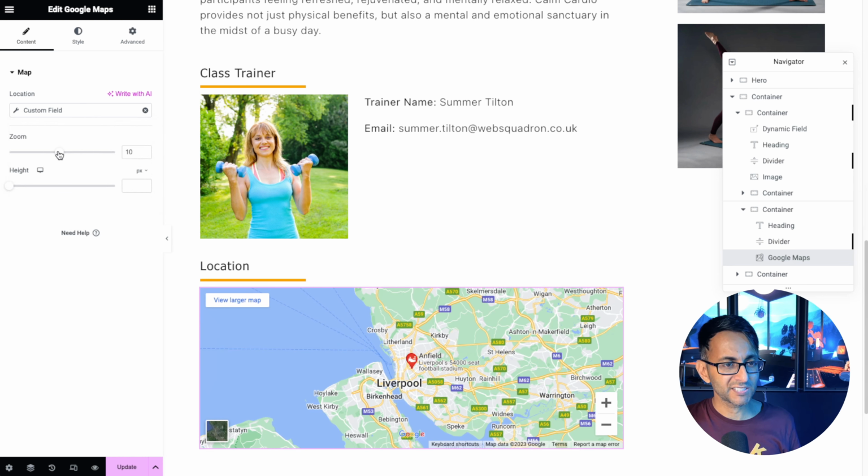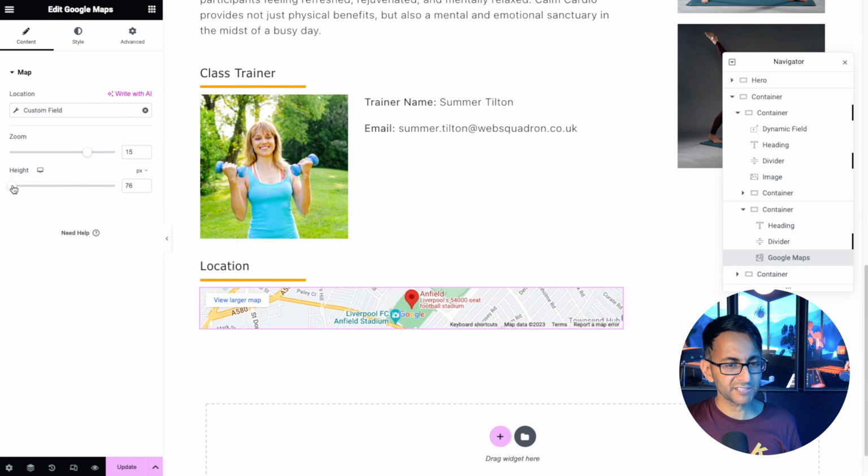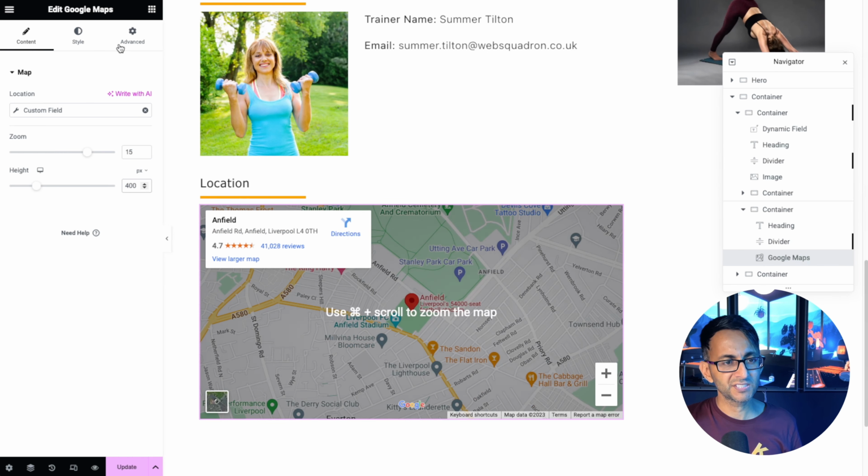And I'm now just going to set the zoom of it to be something like that. We'll go for about 15. In fact, I could increase the height as well. We'll go with about 400 in height, just so you can see the location.